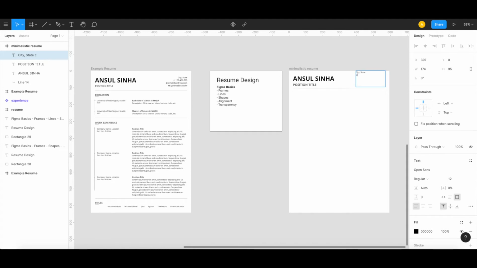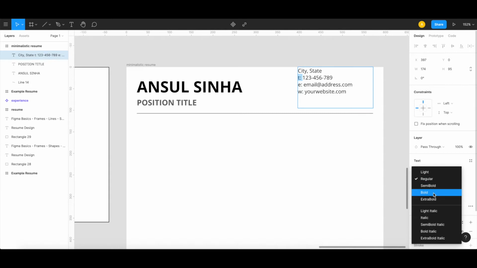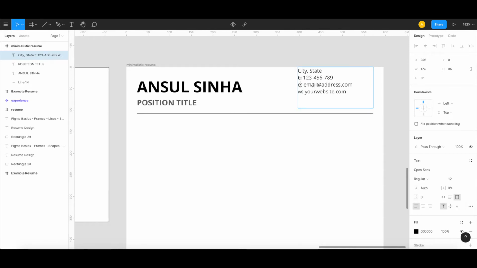So telephone number, we'll add an email, and we'll add in website. And you might notice that the T, E, and W are bolded. So I'm going to go ahead and highlight the T, and I'm going back to my text on the right hand side, and I'm changing it from regular to bold. I can also use a keyboard shortcut, so I can highlight this, and then use Command B to bold it.